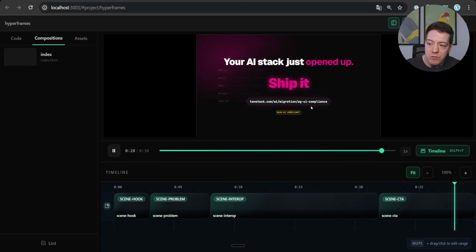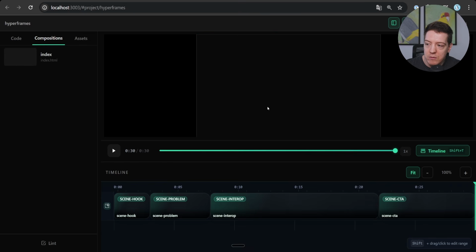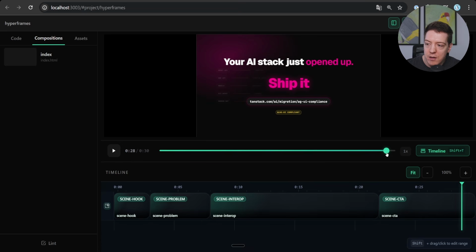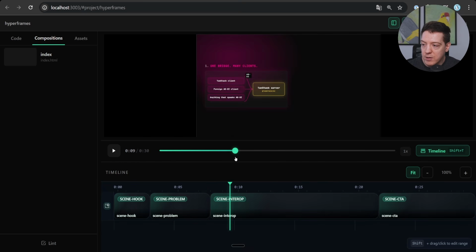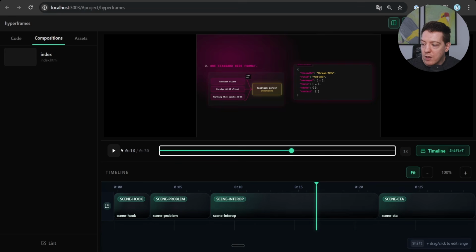We can also tell it to maybe point to another URL, or when your AI stack just opened up, "ship it," maybe change the "ship it" to something else. So it's really up to us. And how I like to do it is I open up the scene. The scene name is scene interop.